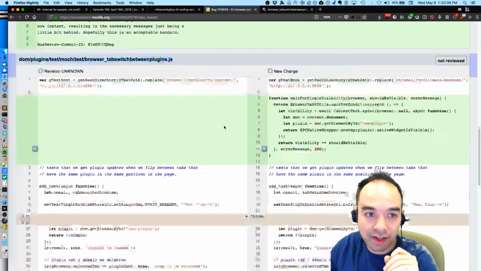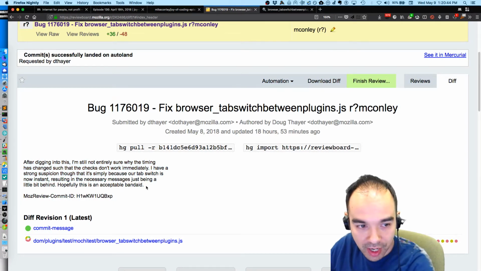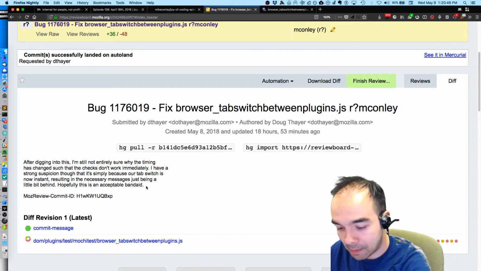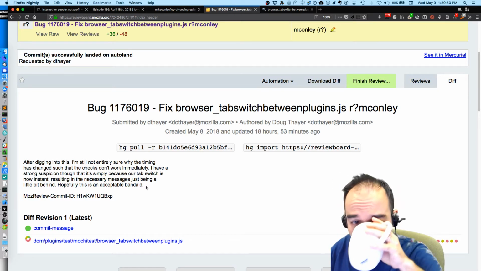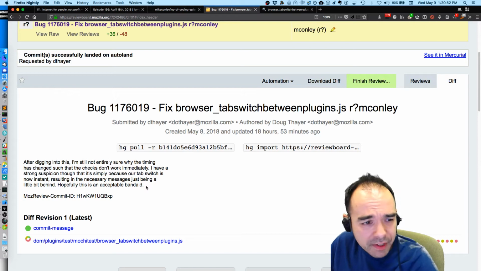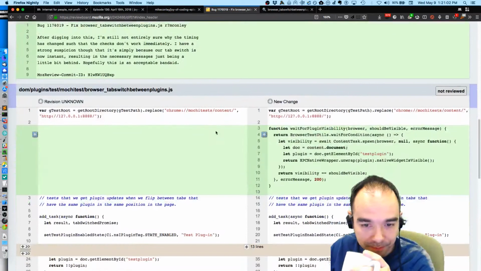So what's Doug's test doing? First of all, let's look at the commit message. He's saying, after digging into this, I'm not entirely sure why the timing has changed such that the checks don't work immediately. So he's updating some timing stuff, it sounds like. I have a strong suspicion, though, that it's simply because our tab switch is now instant, resulting in the necessary messages just being a little bit behind. Hopefully this is an acceptable band-aid.